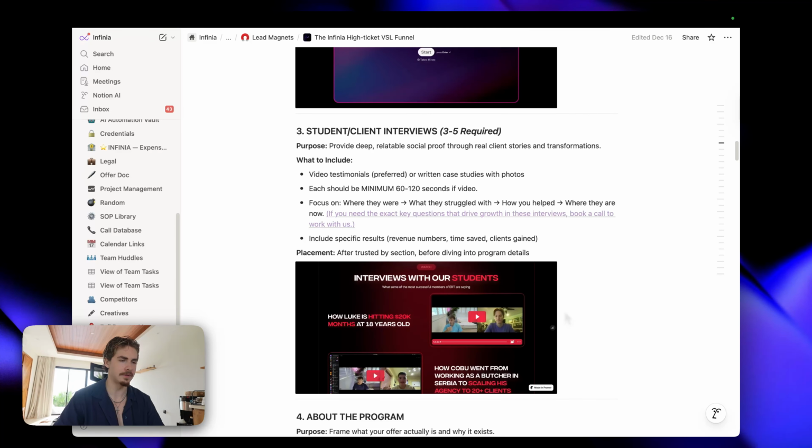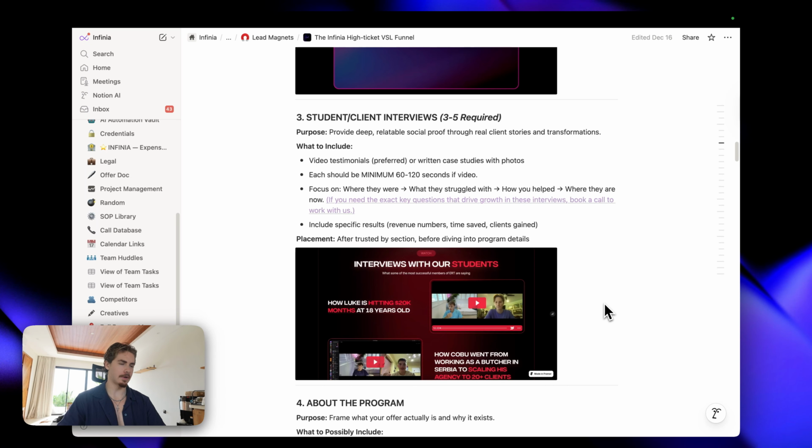So number 3 is going to be the student or client interviews. I recommend 3 to 5 if you can. I know these are relatively hard to get, so if you can only get 2 or 1, it's okay. But I recommend 3 to 5 because it looks better for you. This is the draft funnel. Brez isn't currently using this, but we built a draft funnel for Brez and his team, and we listed a bunch of case studies that he uses here. I believe there's about 5 or 6 in this section, interviews with our students.